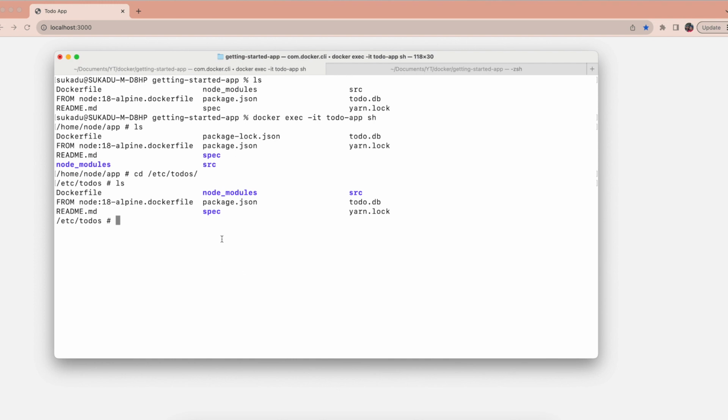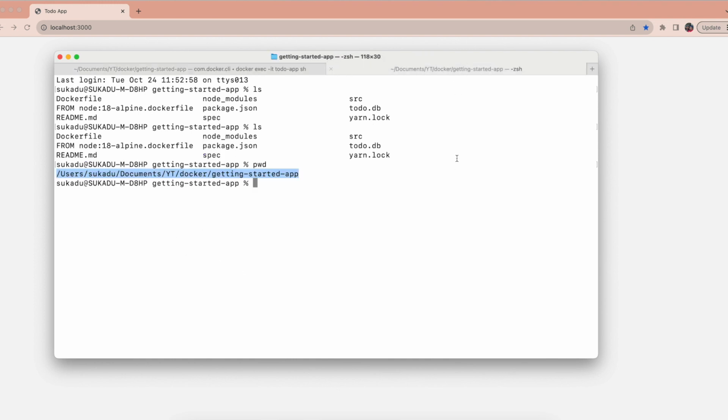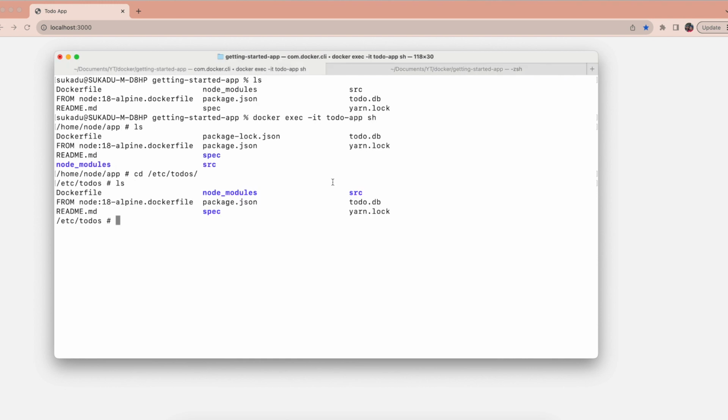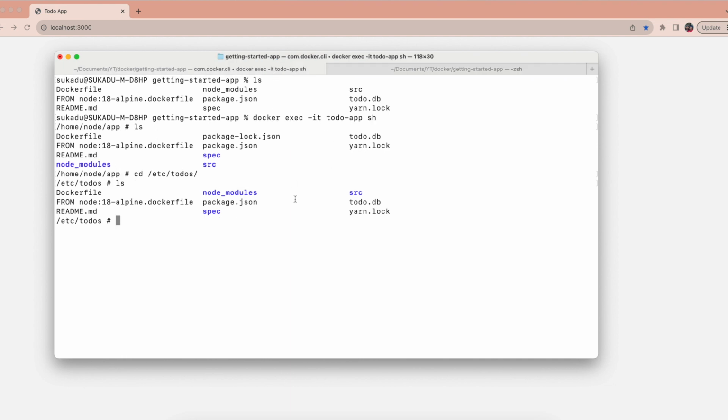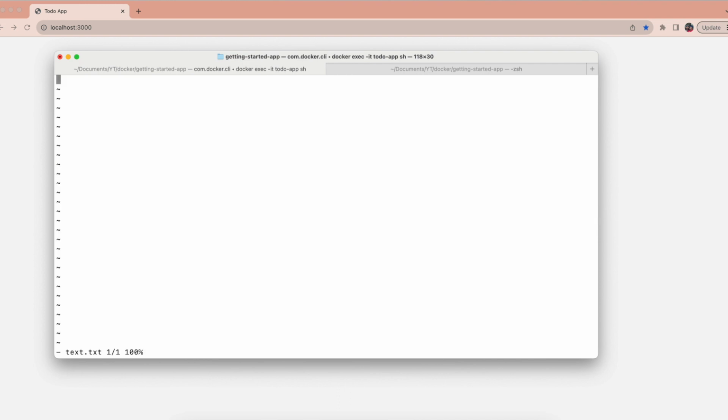Now inside the container, I'm going to create a new file and see if that reflects on the host file system, right? So if I do ls here, these are the files I am seeing, but let me go ahead and create a new file here. New file, text.txt, insert: hello, we are learning more about bind volume mount.